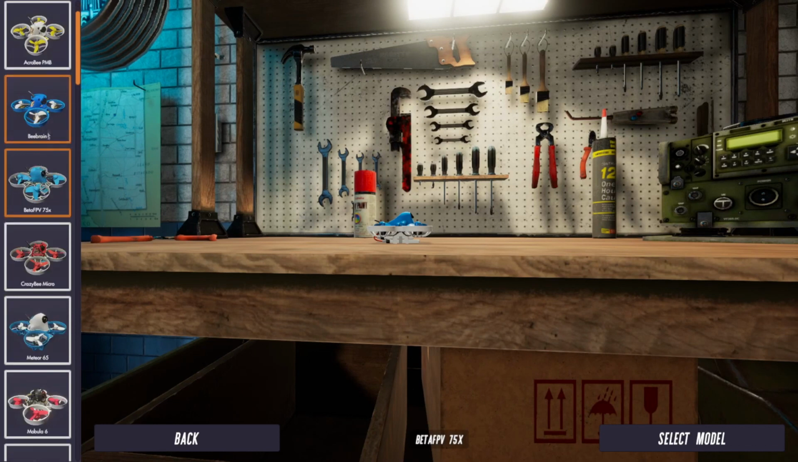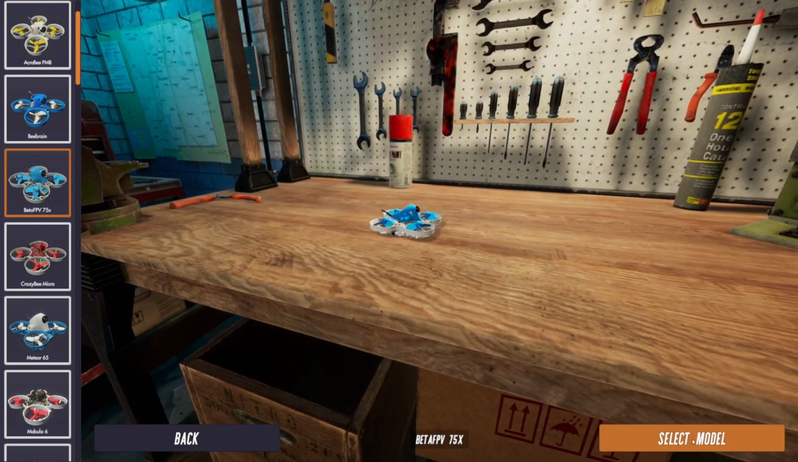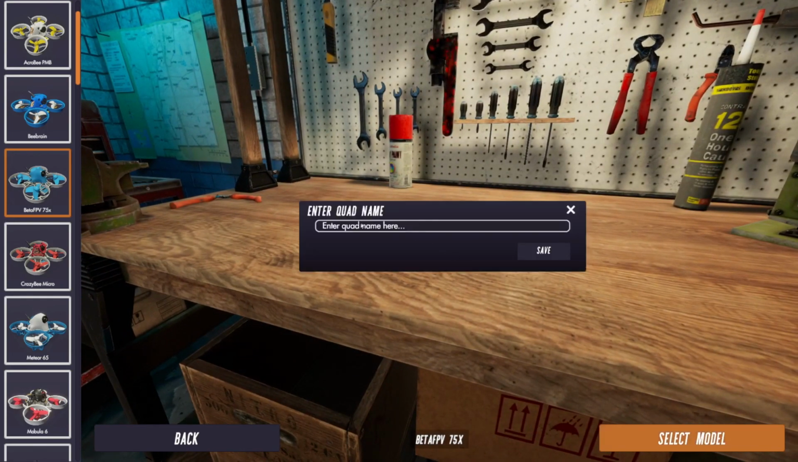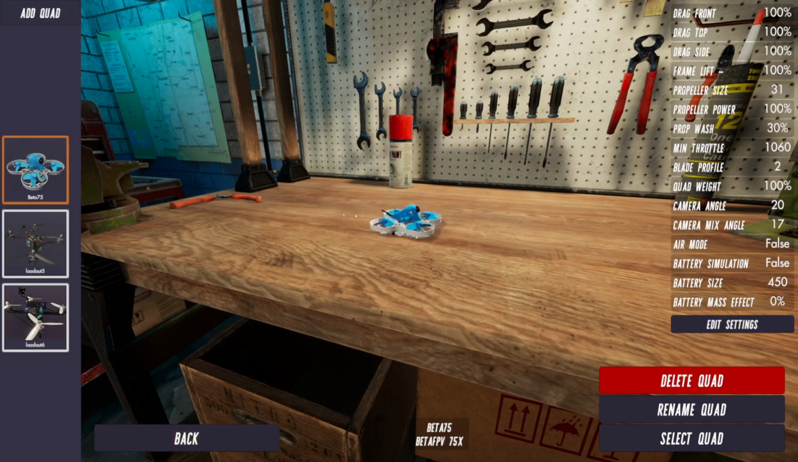Now the aircraft that's most similar to the one in the Multi-GP STEM Alliance kit is the Beta FPV 75X. So if we select the Beta 75, we see it on the desk, and then we can go ahead and select the model. You can name your quad right here. Once you do that, you click Save, and you should see it right here. Go ahead and select that, and then we can press Select Quad.